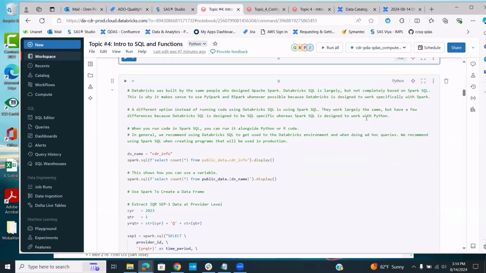What you have to understand about Databricks is it's built by the same people who designed Apache Spark. And Databricks SQL is largely, but not completely, based on Spark SQL. And this is why it makes sense that you want to use PySpark or Spark wherever possible. Databricks has decided to work with Spark, and if you're using stuff in Spark, your stuff is going to run faster. You have a lot more resources to run things in.